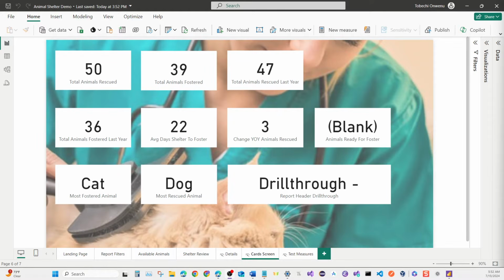We are continuing with our Power Up Challenge series for Power BI. This is going to be part 5. In our last video, we completed the card screen, which is here, and we're going to use these cards in our visuals.